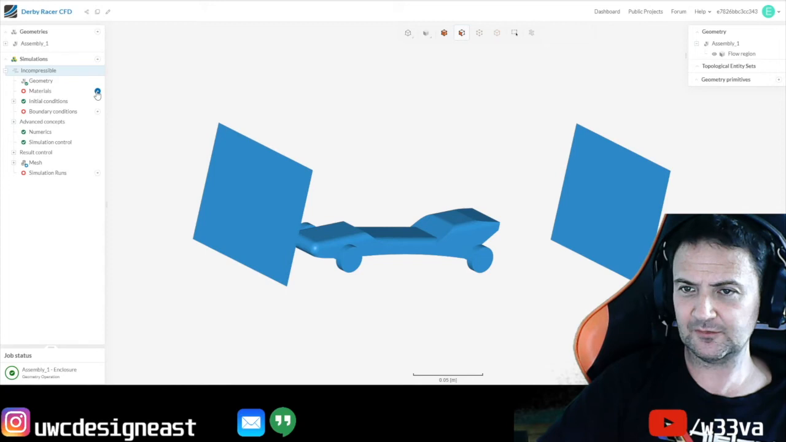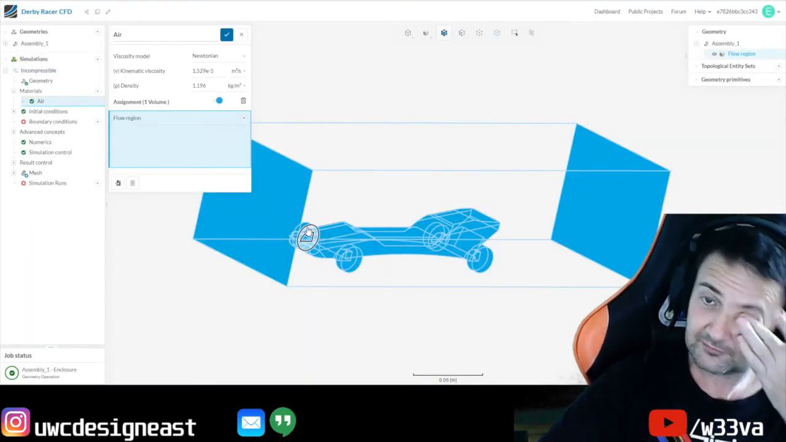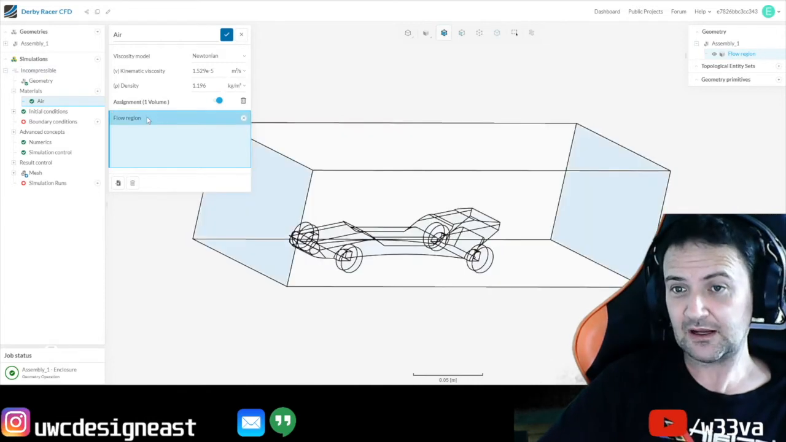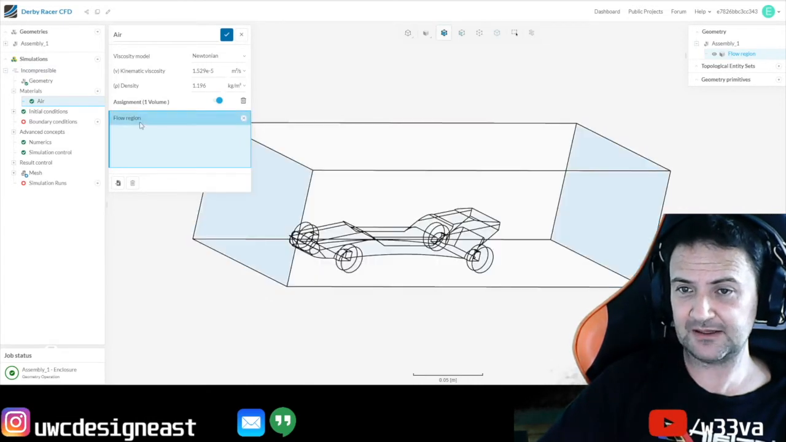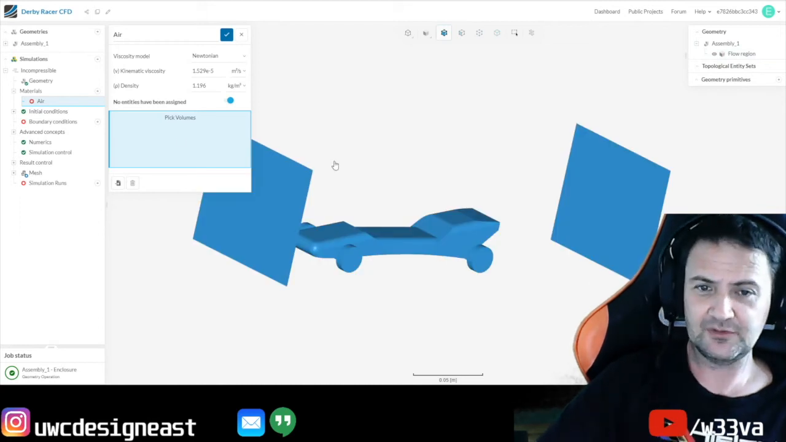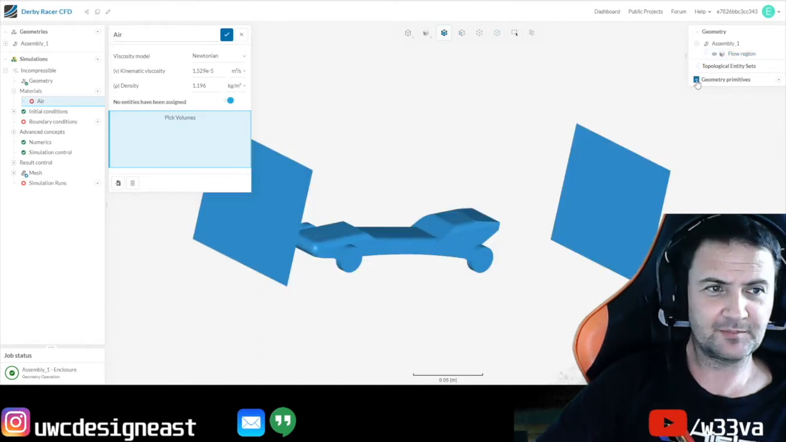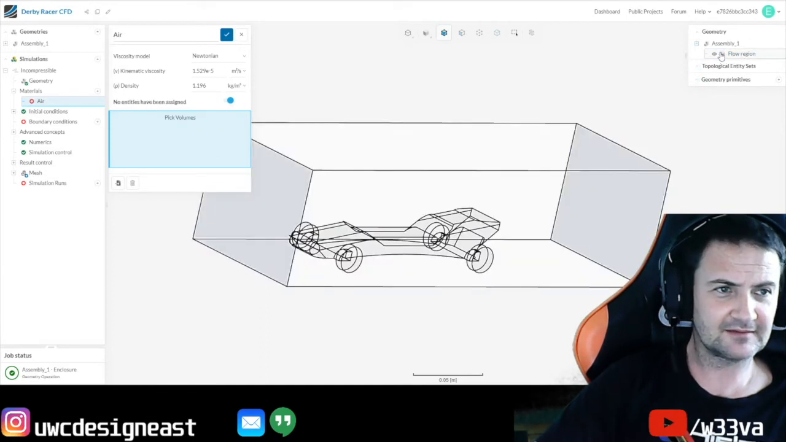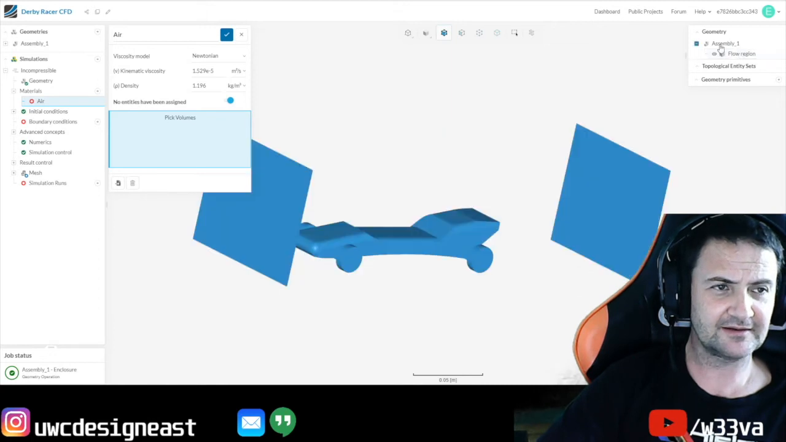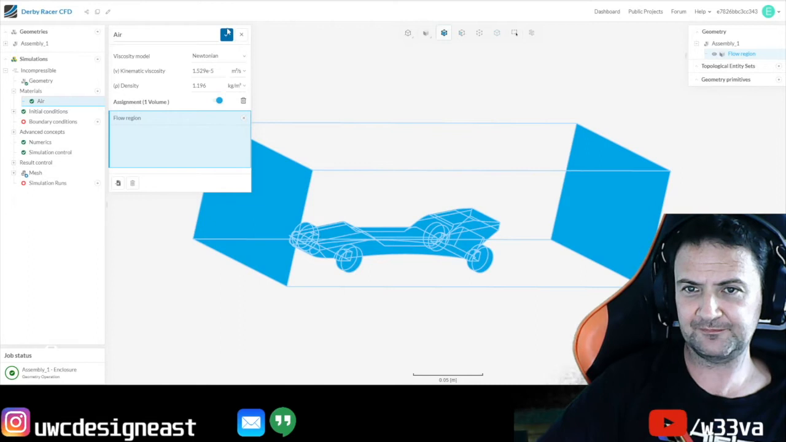The next thing is the material. Well, the material is air, so why don't we just click air and apply. And now it's saying, well, where do you want the air to be? And we're saying it's in the flow region. If it wasn't like that, we've got to pick the volume, and you are going to pick that. Another way to do it would be to drop that, just select here. So assembly, and it's the flow region around that assembly.